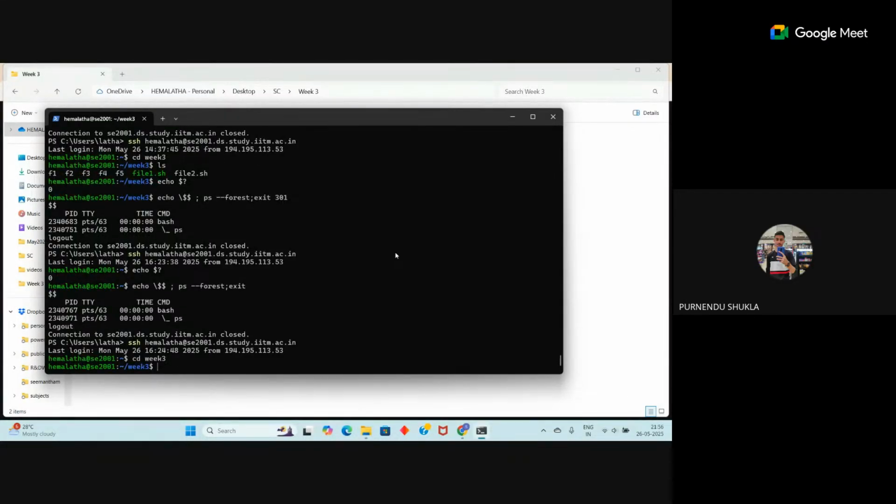So these are some commands that we use to control your running process management.